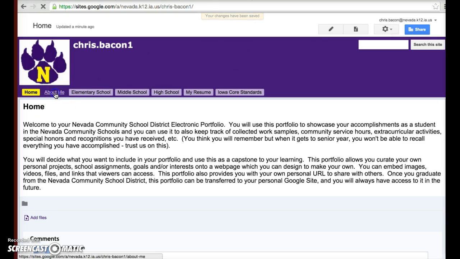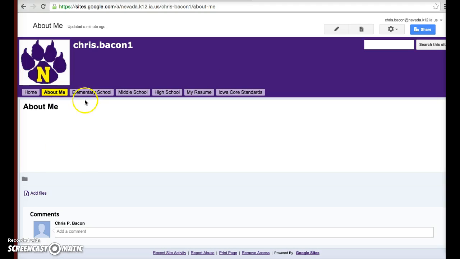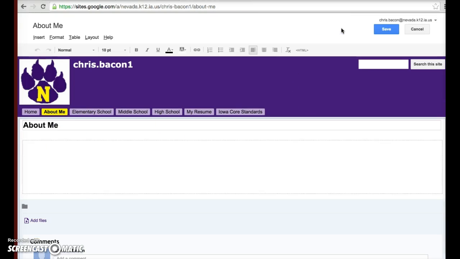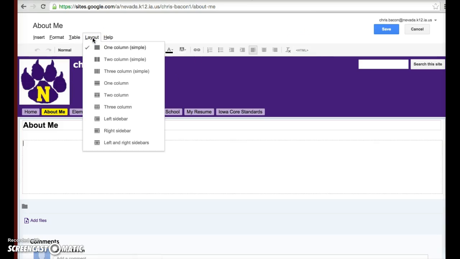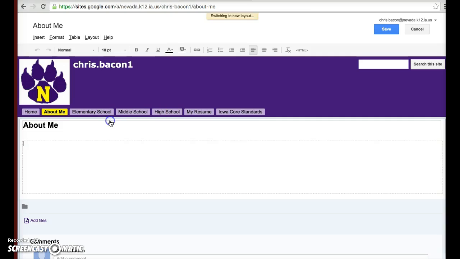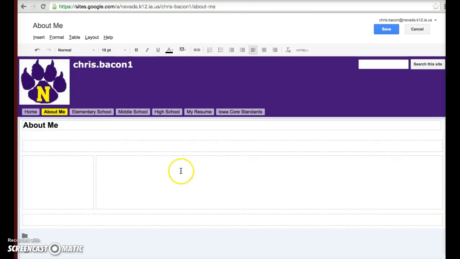If we come over to the About Me section, same type of thing, add in the information you want. If you want to do something like a picture on one side and some text on the other, you can change the layout. So I might do a left sidebar, so I have an image here and then some text over here. And you can change that once you create your own site.